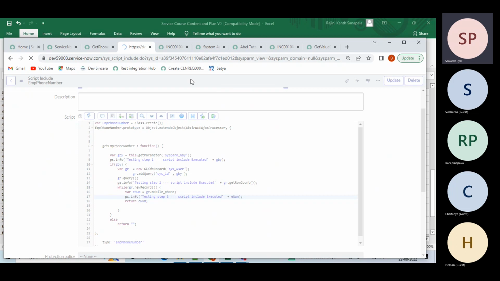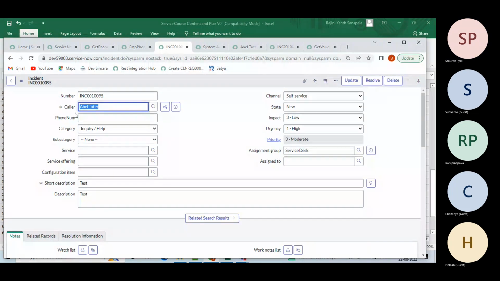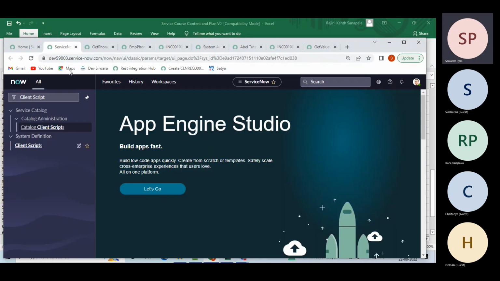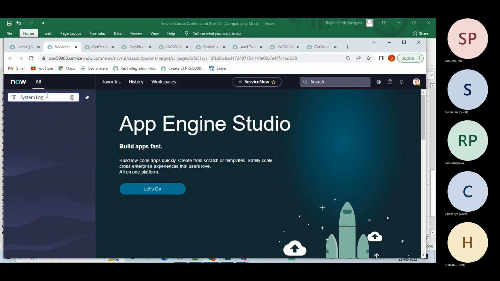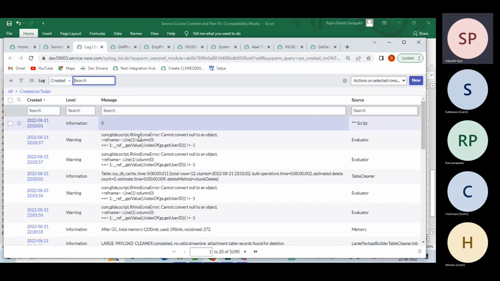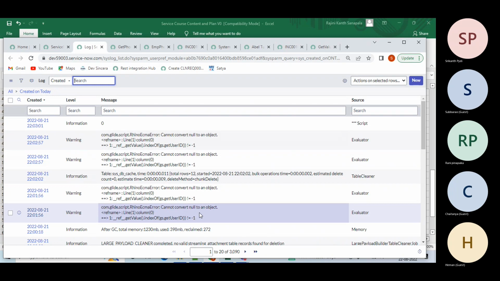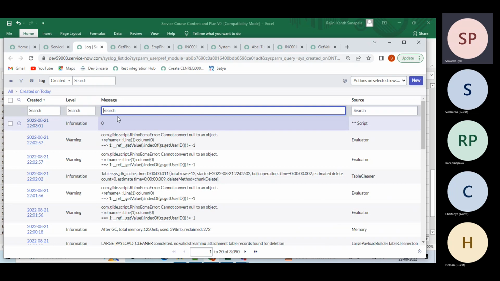Now what should happen? My script include should be invoked and then it should come up. Let's go to Emily again. Emilia. So go to your logs, system logs, and check whether the script is executed or not. A lot of errors. My script include itself has not worked.